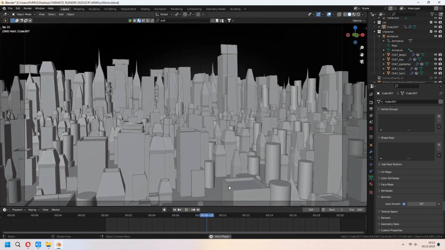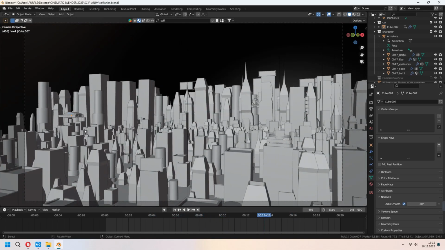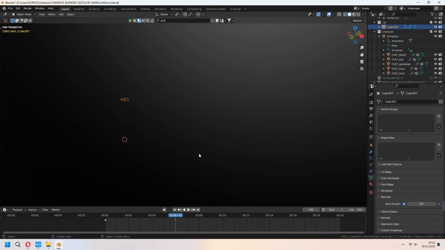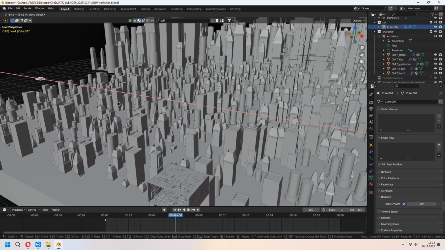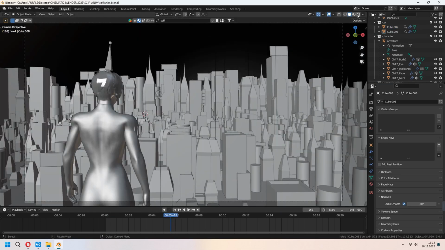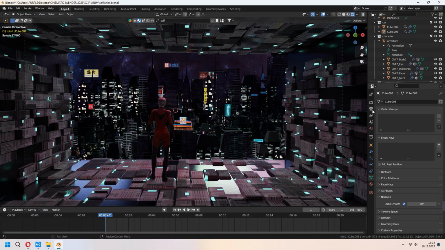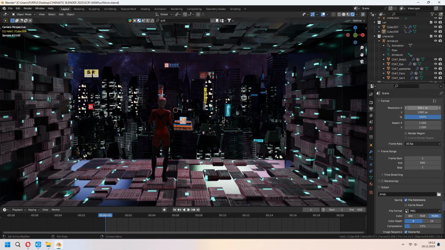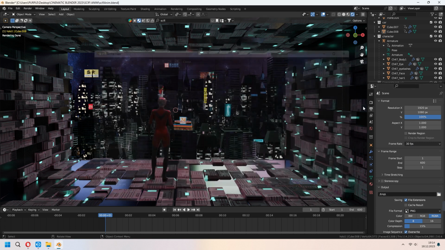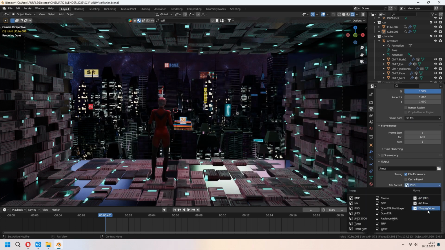After setting up all your keyframes, you can add extra things if you want, extra holograms or extra cars and spaceships. Under the output settings, you can set up your resolution from here, and the frame start and frame end. You can choose your output folder. Under the file format, FFmpeg video if you want.